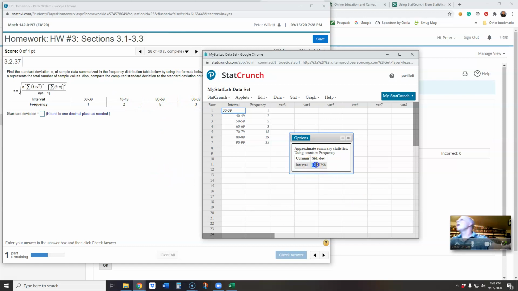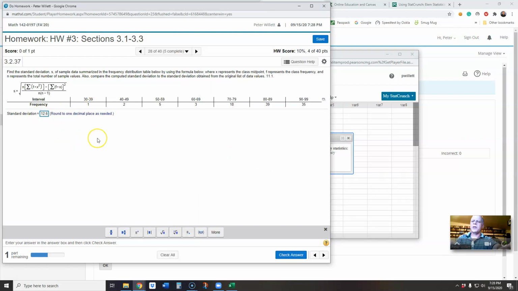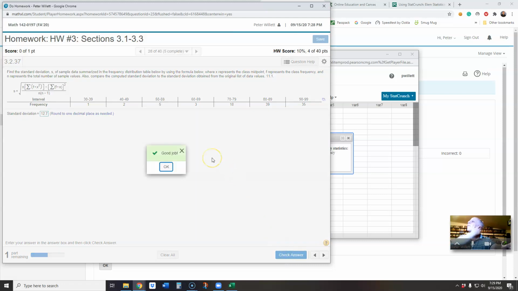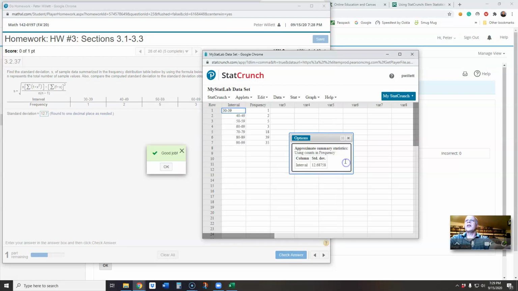So I select that. I'm supposed to round to one decimal place, so 12.68 would end up being 12.7, so I'll copy that over, change the 6 to a 7, and check my answer. And so that's it. I just wanted to show folks that because a student asked about it.